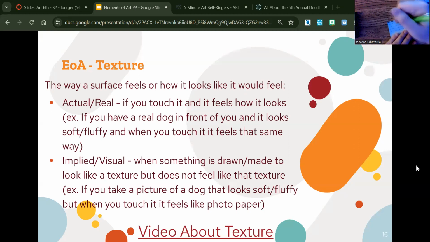So what we'll write for this is that first sentence there. The way a surface feels or how it looks like it would feel.